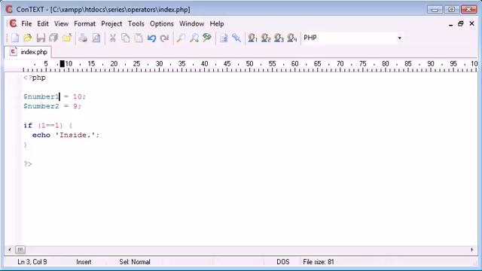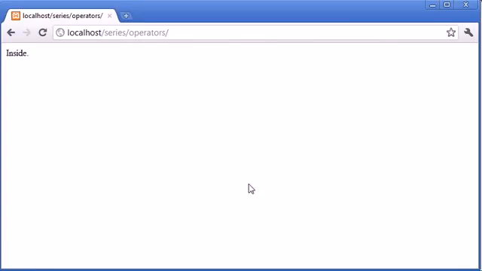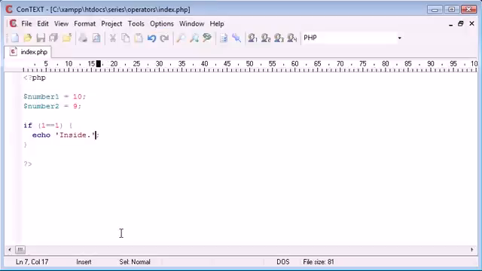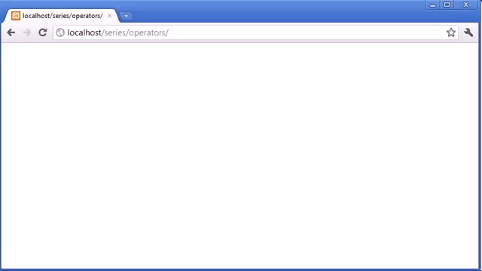Now remember, when we assign values we use a single equal sign. However, when we use double equal sign, we compare. So we're comparing the number 1 to the number 1. Now the number 1 is equal to the number 1. This means is equal to, so we're asking the question, is 1 equal to 1? And this statement will evaluate to true. So we are going to echo out the text inside. So let's refresh, inside. Now we can say if does 1 equal 2? It doesn't, so we're not going to echo this text out.